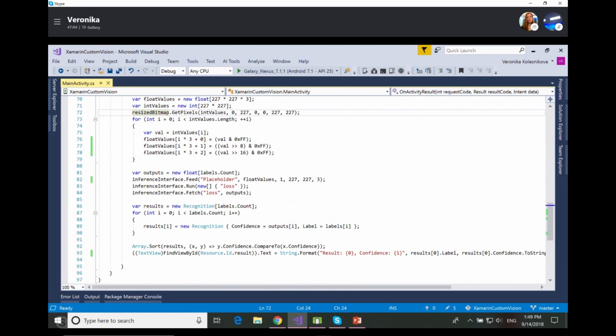And from the model, you are getting back labels, meaning those tags that we saw in the portal. We're getting labels and we're getting a level of confidence there. And then in order to get the one and only answer, we sort those results by level of confidence, and we're returning only the one that the model is most confident about.